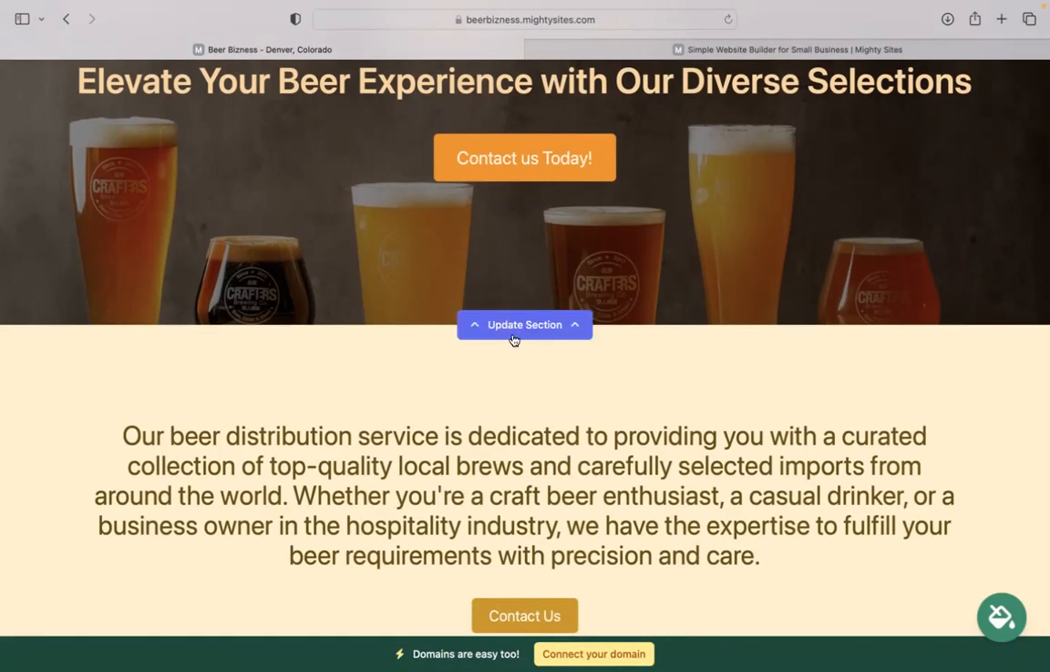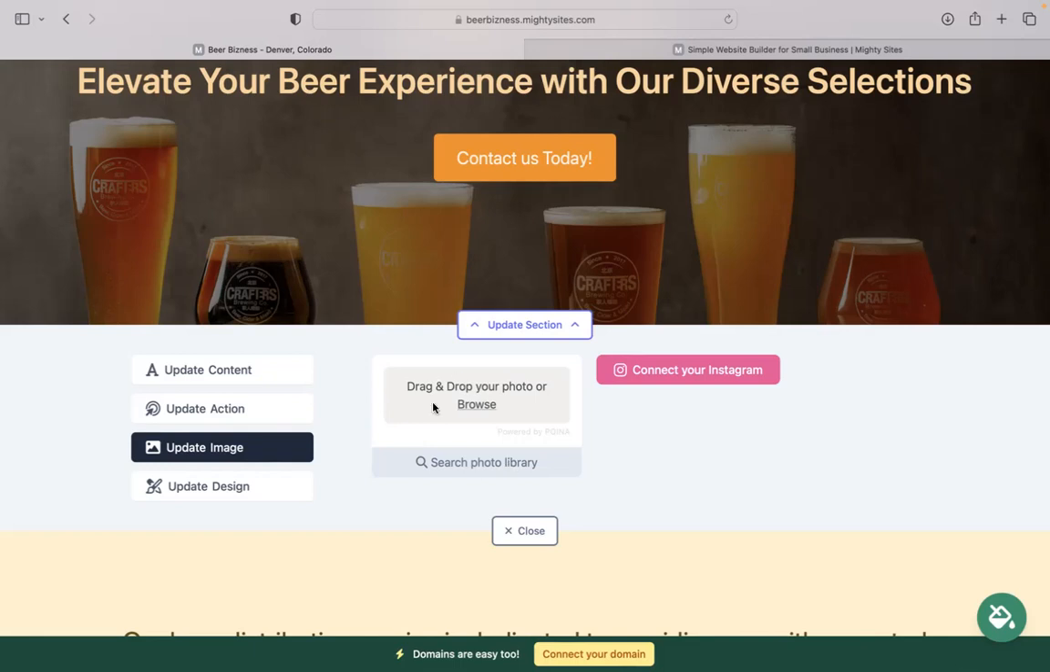Now, for each section you'd like to make a little bit more personalized, click on the button directly underneath that section. Head on over to update image. This is where you could browse your own device and upload your own images, or search through that photo library, hundreds of high quality images to choose from. You also have the option to connect your Instagram account with a click of a button, automatically pull in all those photos from your account if you have one, and actually build a collage on your website. So do check out that feature.